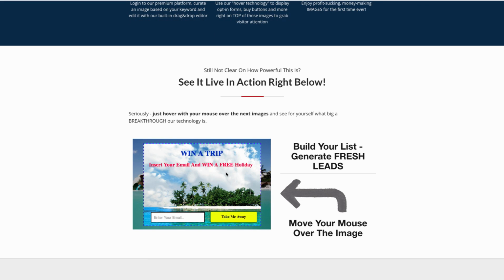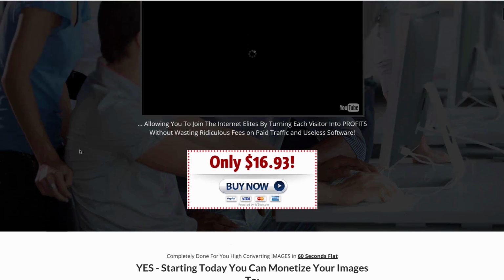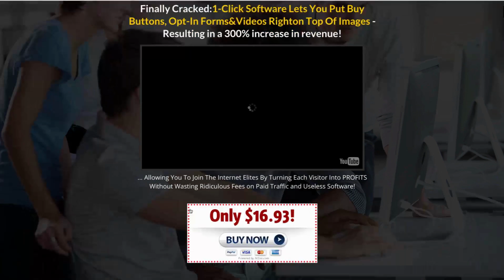Also lead generation, obviously. This is a big one. If you want to be able to generate leads, you can actually have an image here calling people to act, scroll over this image, enter in their email and take me away. Then from there you'll be able to generate a lead, which can be quite useful. So there's a number of advantages you can have with the software.